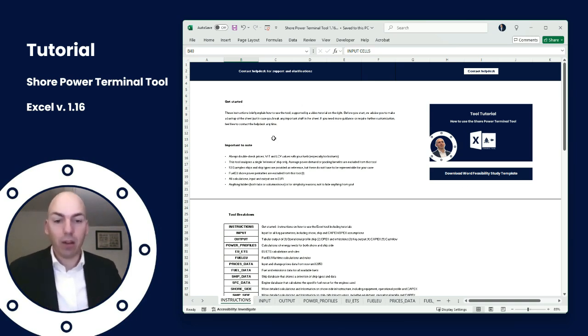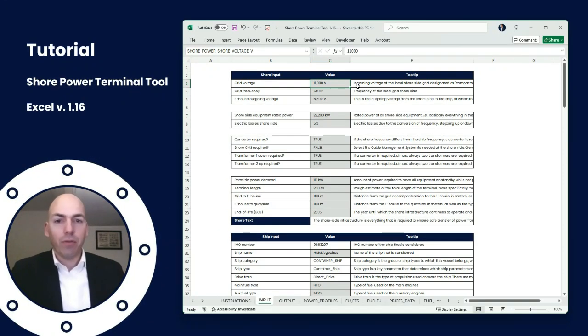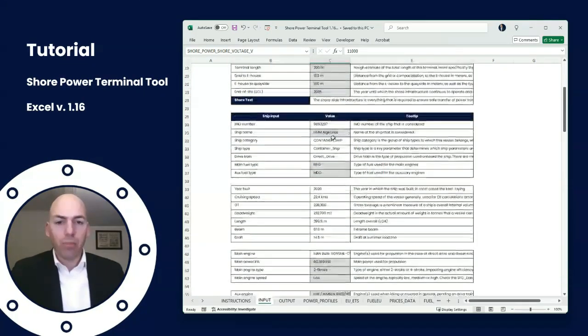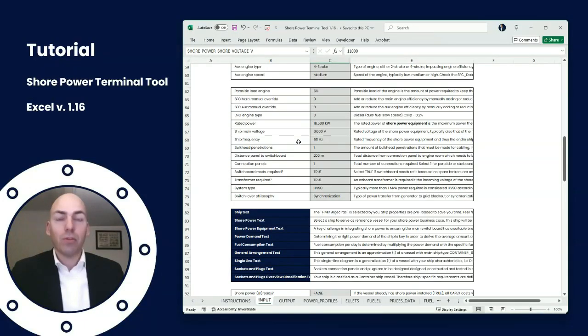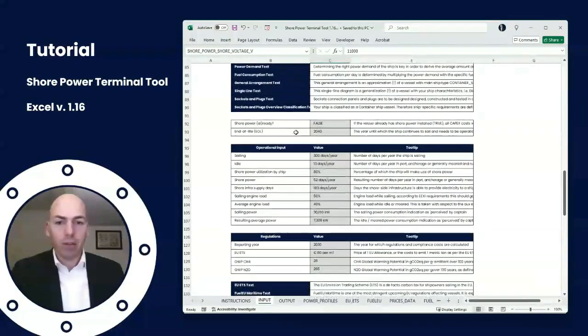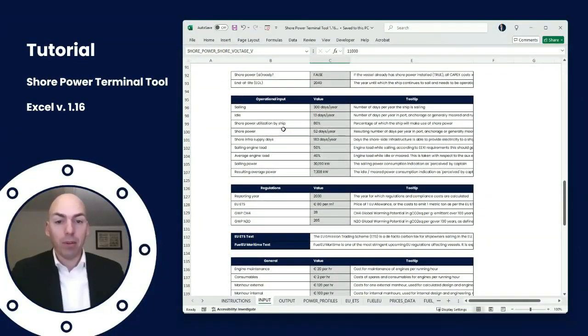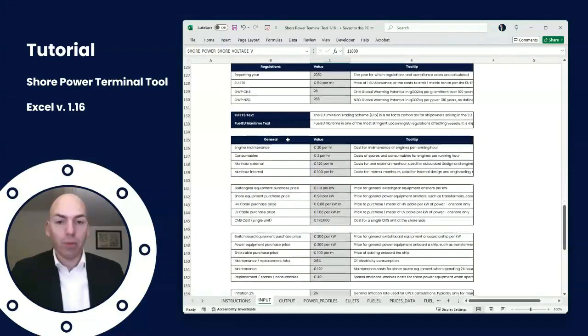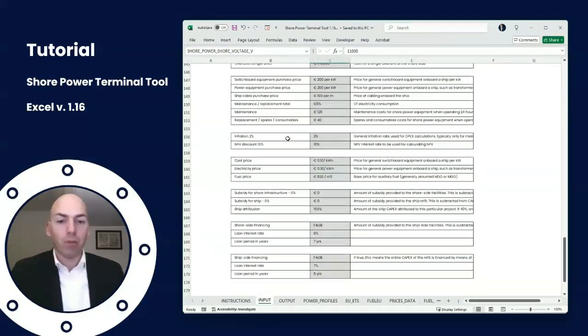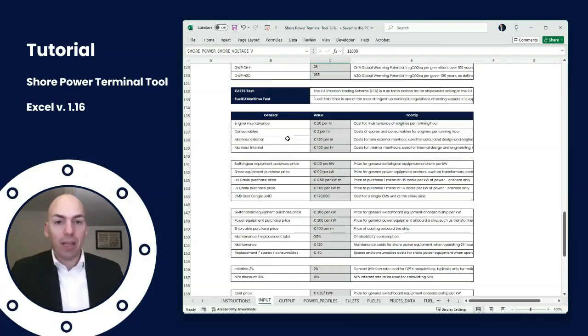So let's get started with input first. The input sheet consists of a few different kinds of input. We have shore input, ship input, choose ship and ship specifics with some text there, operational input, amount of days, regulatory input, and then general input, mostly with costs, economics, etc.